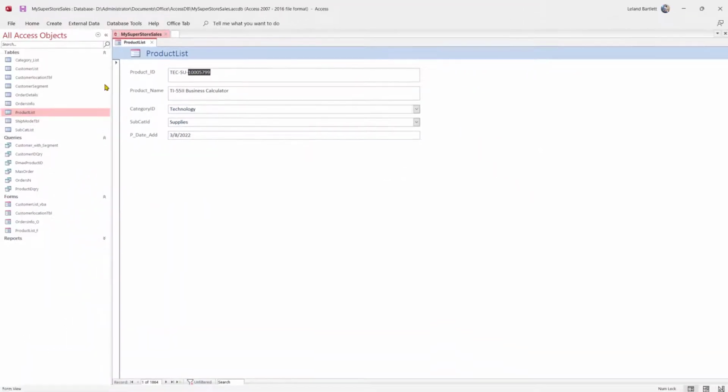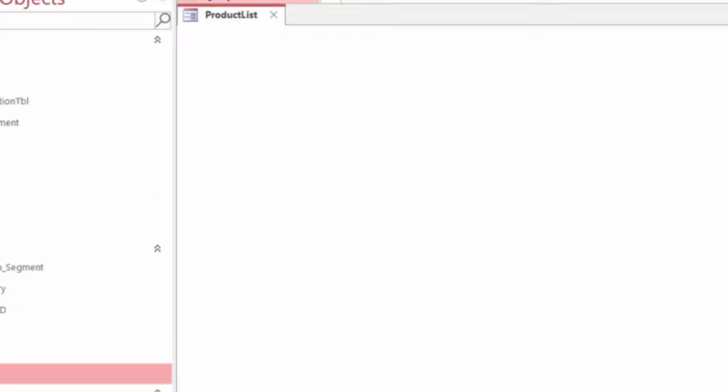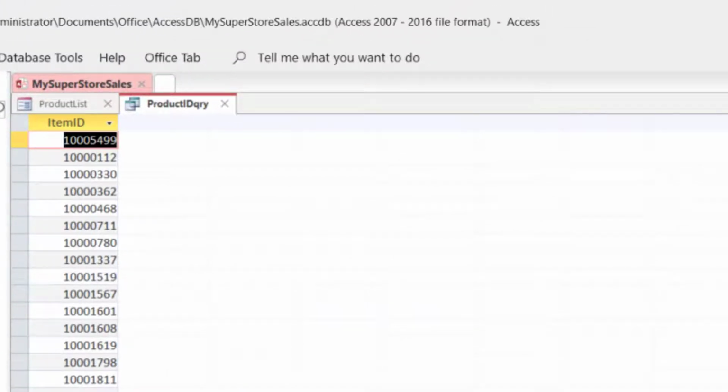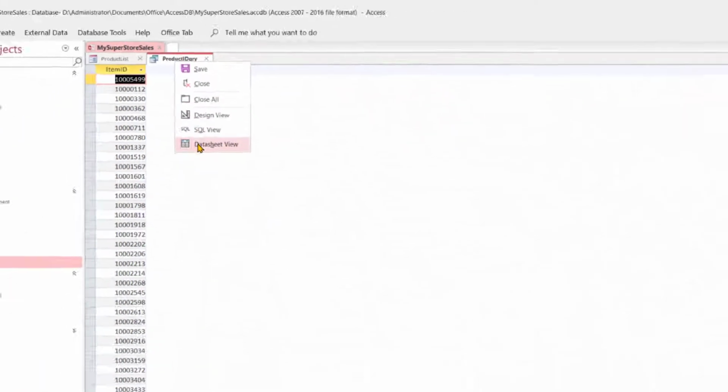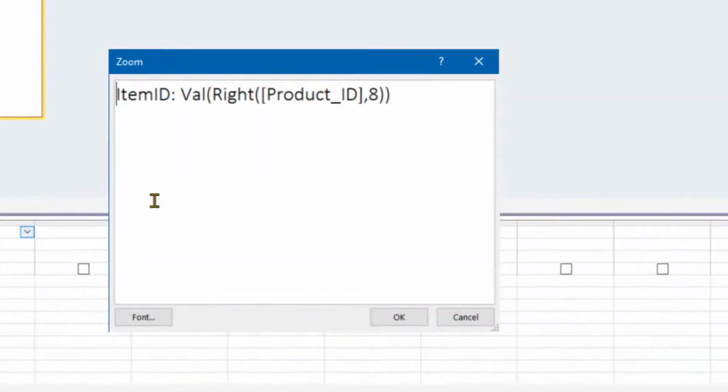What I did is I said, look, I'm going to write a query, and that's this right here, and what it does is it extracts that for me. I did that by bringing in the product ID, and I said take the Right of those, the 8, and that's just the numbers. Then the Val here converts that to a numeric value, making sure that it is numeric and not text, because it comes from a text-based field. I didn't want that to be text, and so that's why I put that in there.